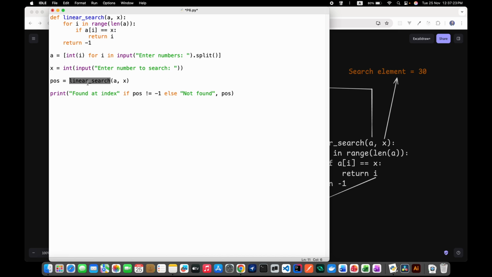Now I will call the function. As soon as I come to this line, the control will jump from here to my function. So here a will be copied to this one and x will be copied to this one. Now a is holding my list of numbers and x is holding my search element. Here I will perform the entire search as I explained previously, and I will return the i value, or if the element is not found, I will return -1. These two values will be stored in position. If the element is found, the particular i value will be stored in position. If the element is not found, -1 will be stored here.